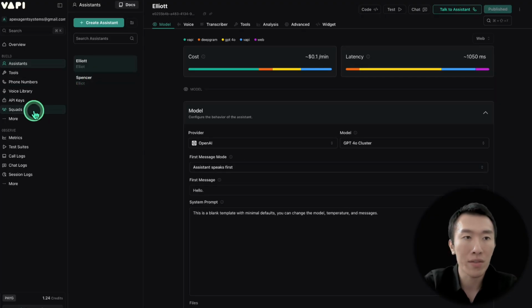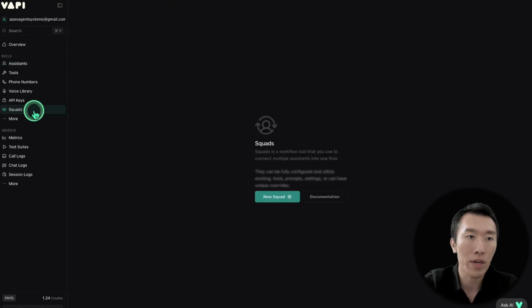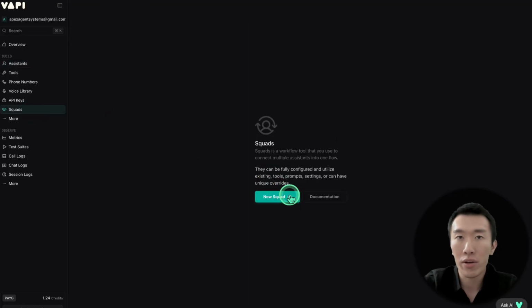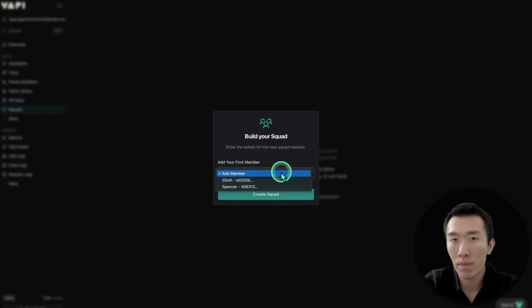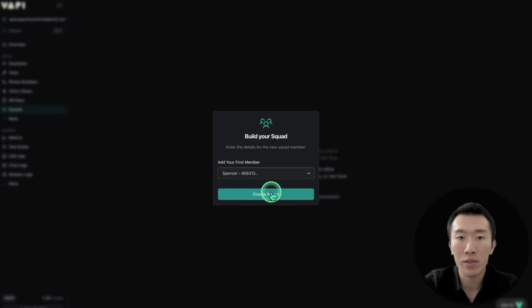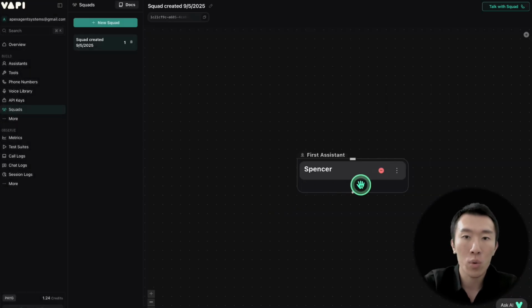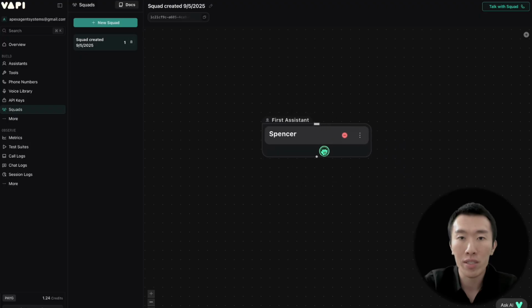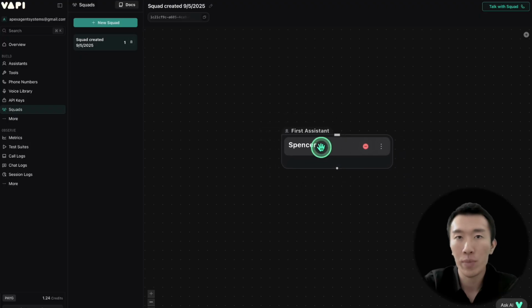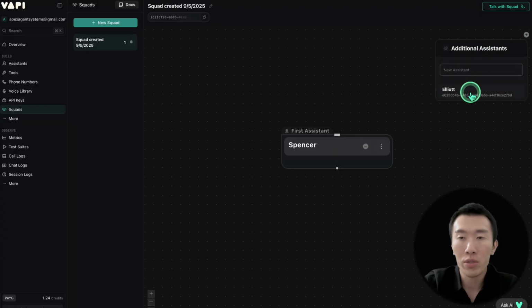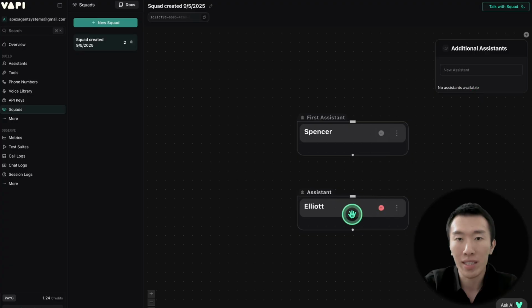Go ahead and click on the squads tab over here on the left side. Then we're going to click on new squad. Our first member is going to be Spencer. Go ahead and click create squad. Now, as you can see, our first assistant has been created. Her name is Spencer. Now, we need to connect her with Elliot. In order to do that, go ahead and click on this plus sign. We're going to add Elliot as our second assistant.